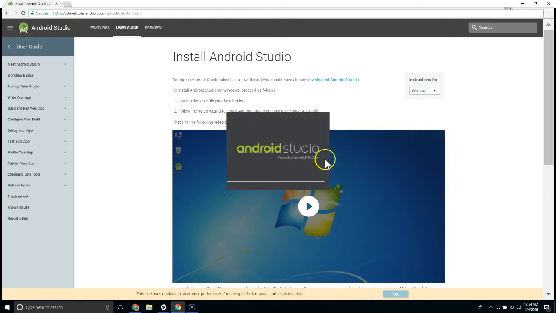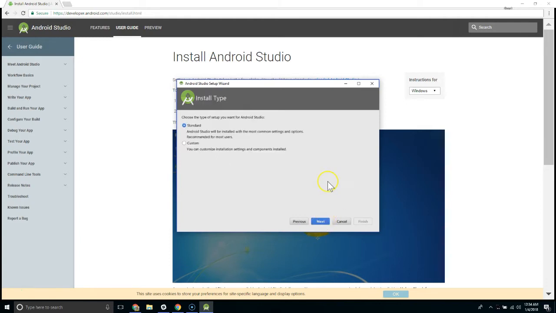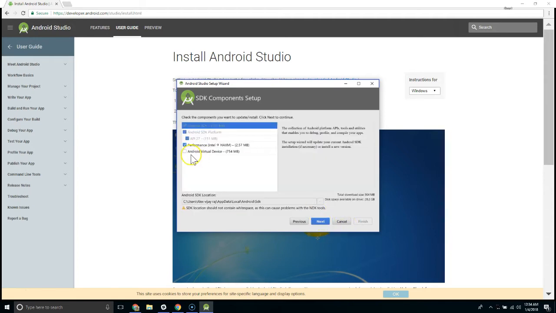Okay, Android Studio is opening. I'm so excited to teach Android Studio to you guys. Click next and we want it to be standard. These are the themes that you could select and I'm going to click the white one as it looks much more pleasant to me, but you can choose whatever you want. We will be setting up Android Virtual Device in a later tutorial. For now I think we can keep it.